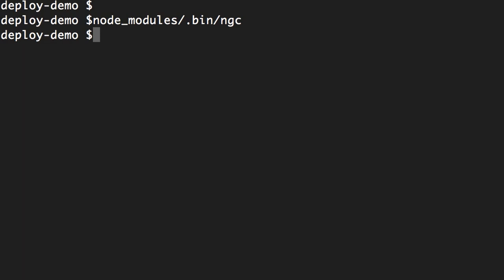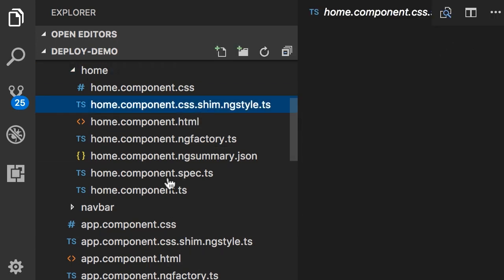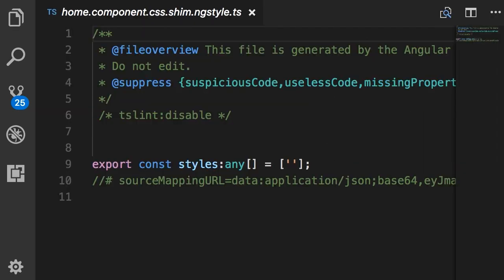Now back in VS Code, you can see we have 25 new files here. Here is an example. In the home folder, next to our CSS file, you can see we have a new file, .shim.ngstyle.ts. Let's have a look. So currently we don't have any CSS for this home component. That's why this array is empty. But if we did have any styles, Angular compiler would export these styles using a constant here.